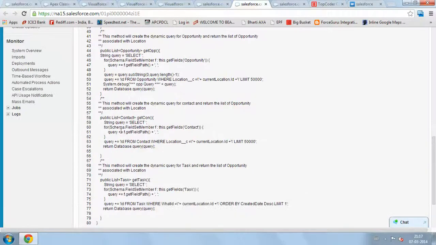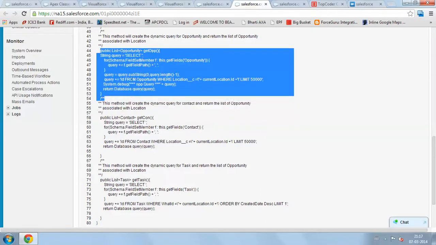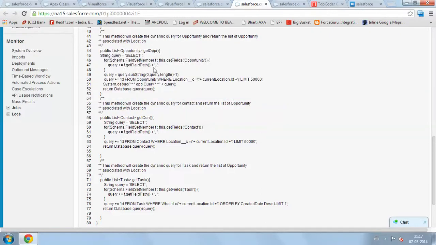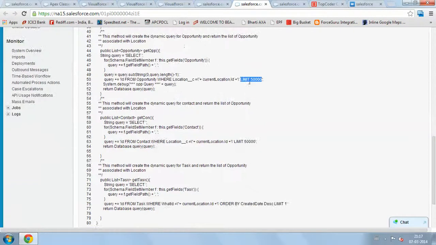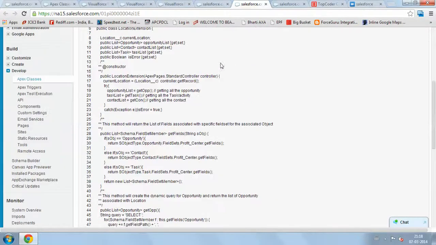You can see, for this opportunity, this one. So I'm building the query like that. Select, and I'm iterating through each and every field, and limited to 50,000, because it should be 1,000, but I'm limiting it to 50,000. I will change it at a later point of time to 1,000, so that I think 1,000 related list is enough.